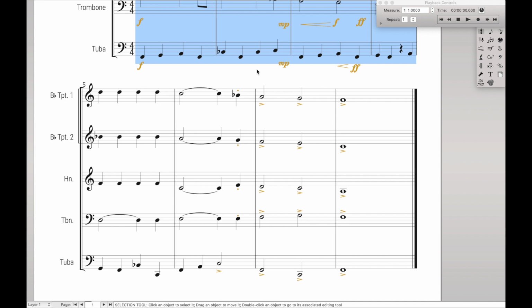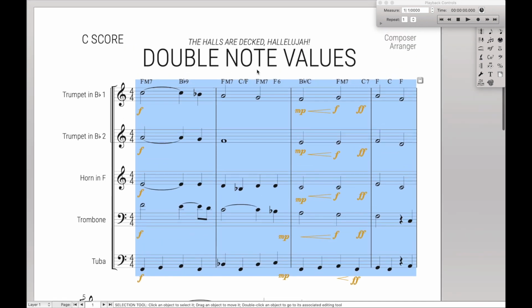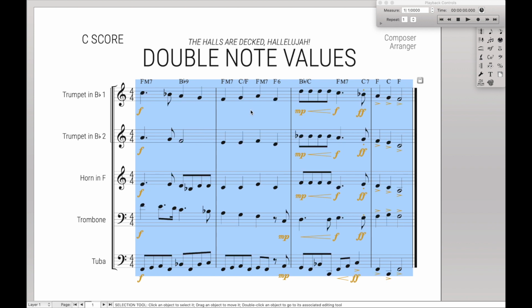And so if you're doing this for large swaths of music, this can be really annoying to have to go back and fix all the dynamics, chord symbols, or other non-note entries you may have. Luckily, it's actually really easy to fix.